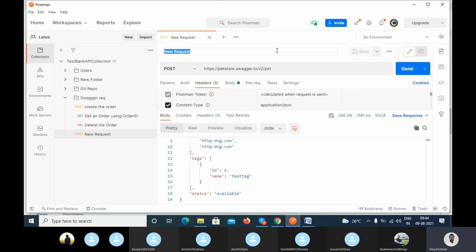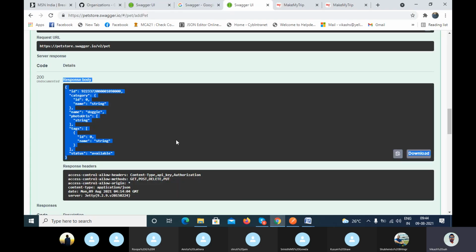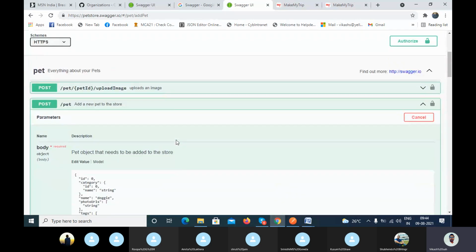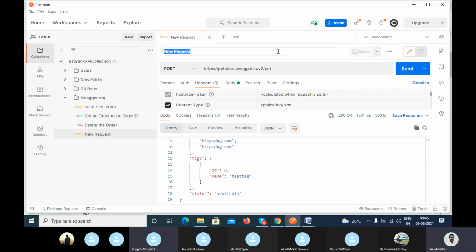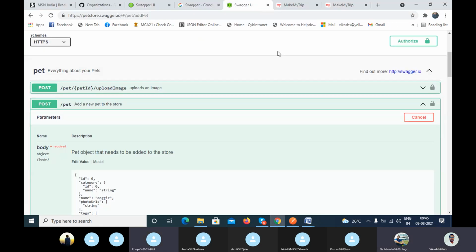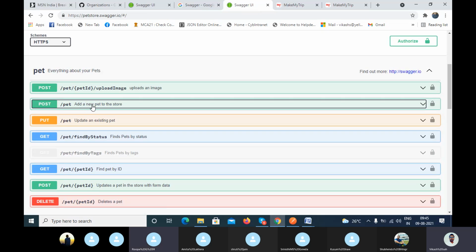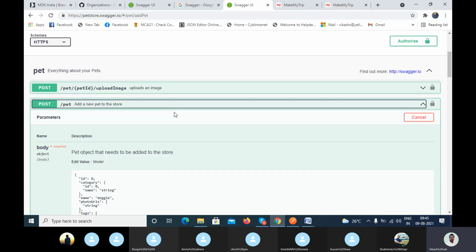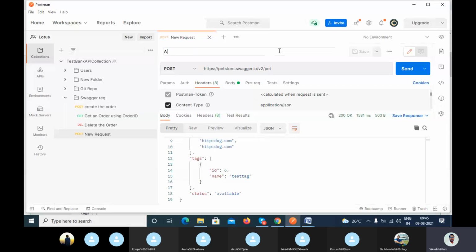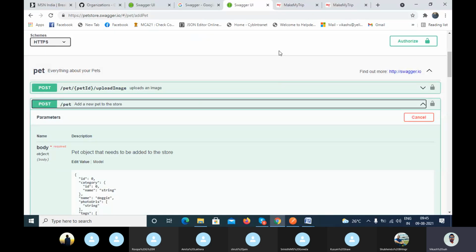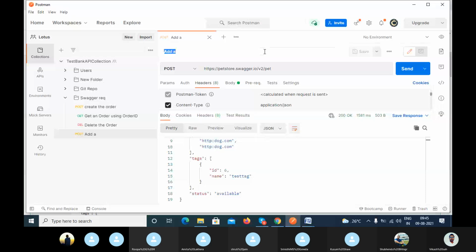Now tell me what name I have to put here, based on the functionality. Create a new pet. I can put this name: add a new pet to the store. So what I will do: add a new pet. Clear?